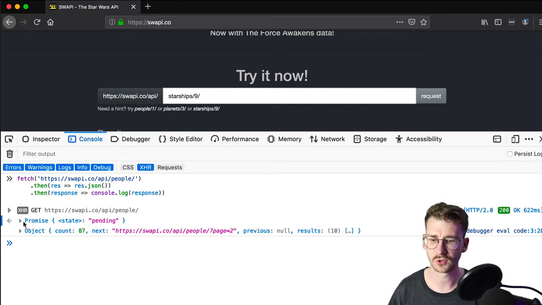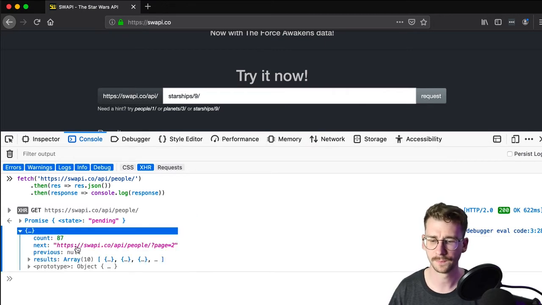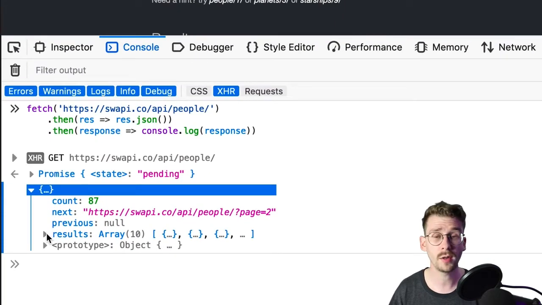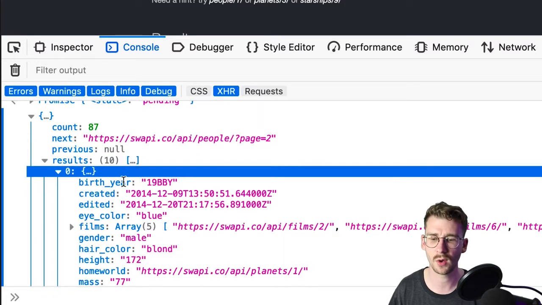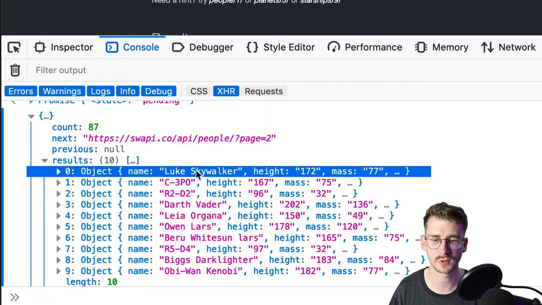So it created a JavaScript promise and returned an object. Now this object has a count of 87. There's a next URL, so there's more than one page. That's pretty cool. And not all APIs will give you a next or previous or a count, but this particular one does. And in here, there are 10 results. So of these people, we have Luke Skywalker is number 1, C-3PO, R2-D2, Darth Vader, Leia, Owen, a bunch of other people in there.